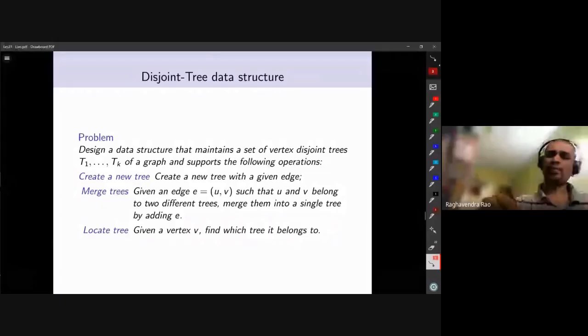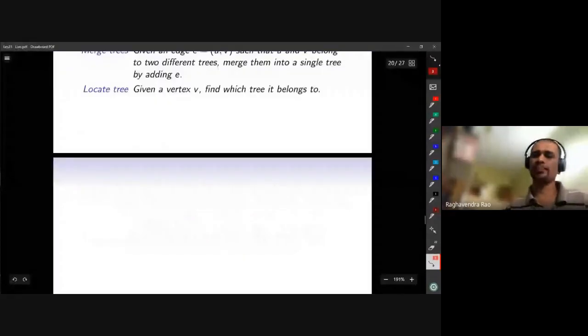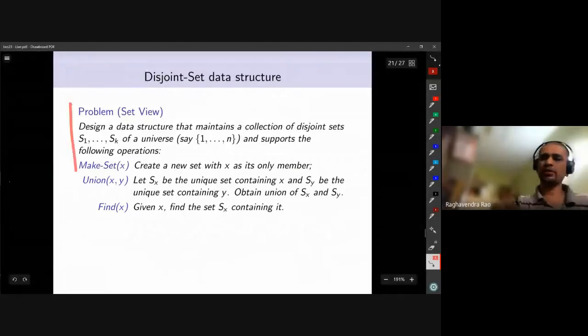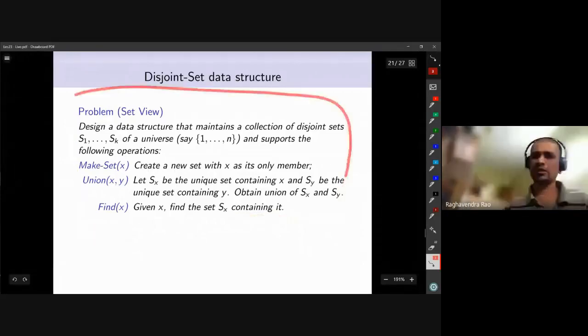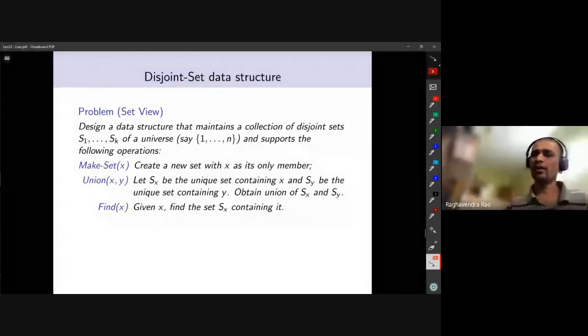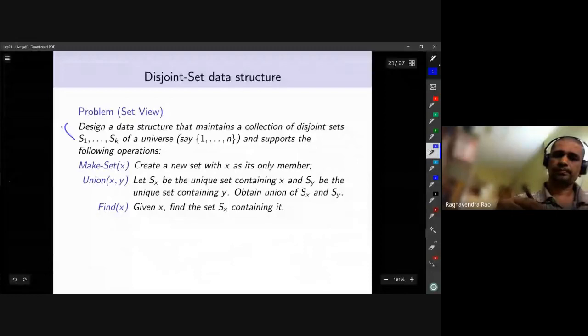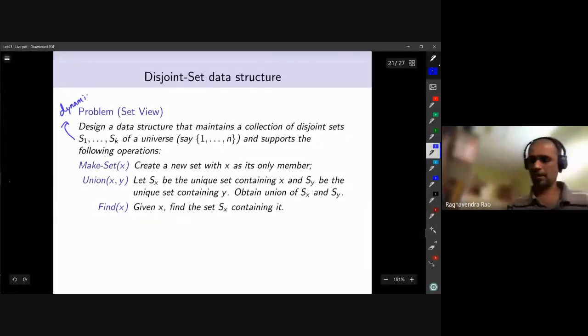To implement this, there is a better way. All we do is view them as sets. So this is called the disjoint set data structure. This is a more general problem. We will see easily that if you support this, then our problem, the disjoint tree data structure problem, is solved. Here we want to design a data structure which maintains a dynamic collection of disjoint sets. That is, the number of sets can change as well as the sets themselves, and it supports the following three operations.